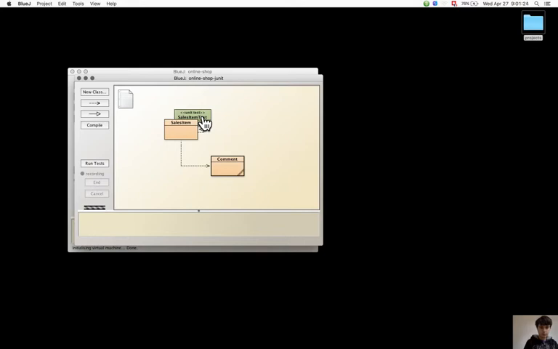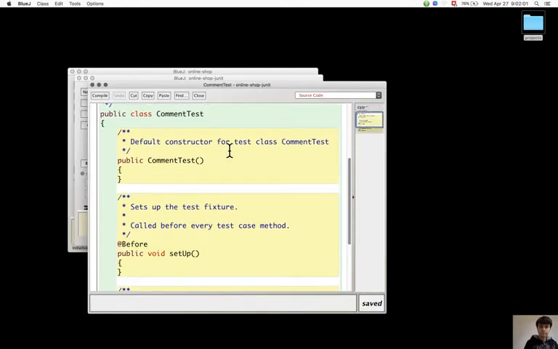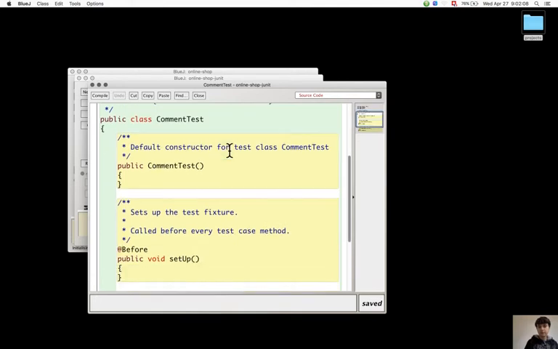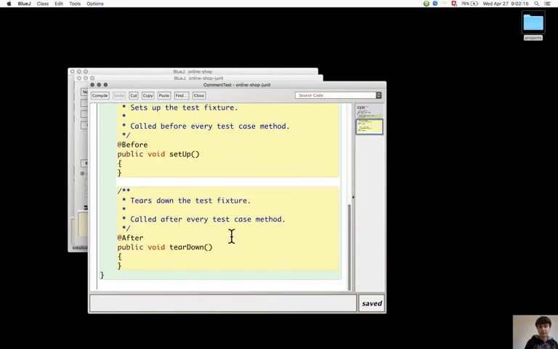Now, let's create a test class for comment and see what methods were added. It seems that there are no test methods. Nothing was added. But in the source code of the test class, there are comment test, setup, and teardown methods.